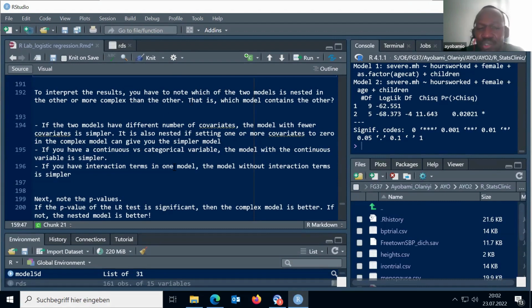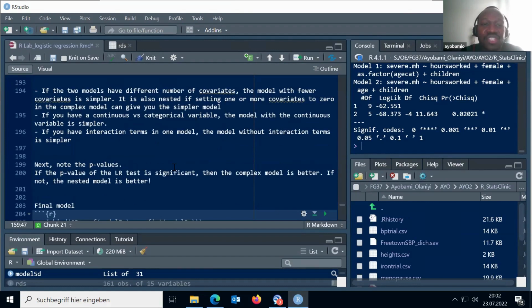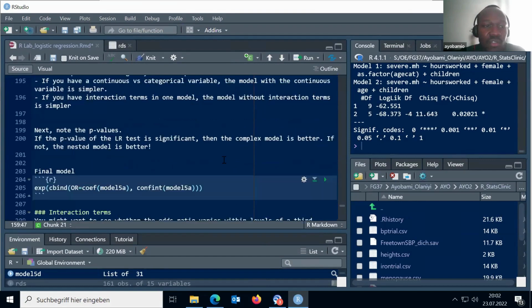Then if there's interaction, I'm sure you will have thought about interaction. Interaction is when you multiply two variables to see if one variable is directly impacting the relationship of the other variable with the outcome. So that's what we call interaction. So if you see an interaction term in one model, then it's the more complex one. I'm not sure if you can really appreciate this.